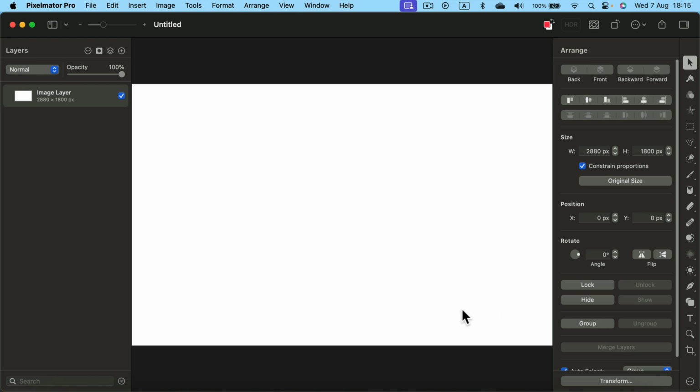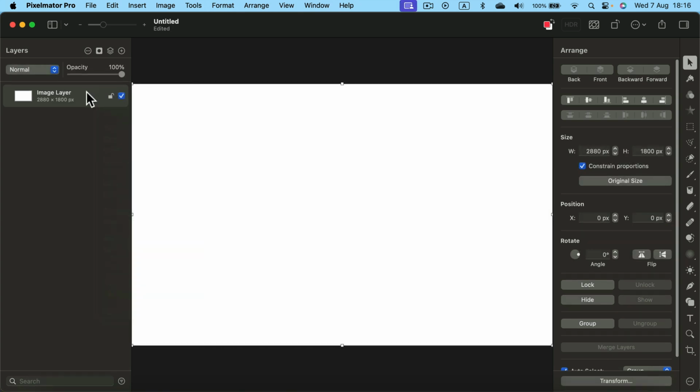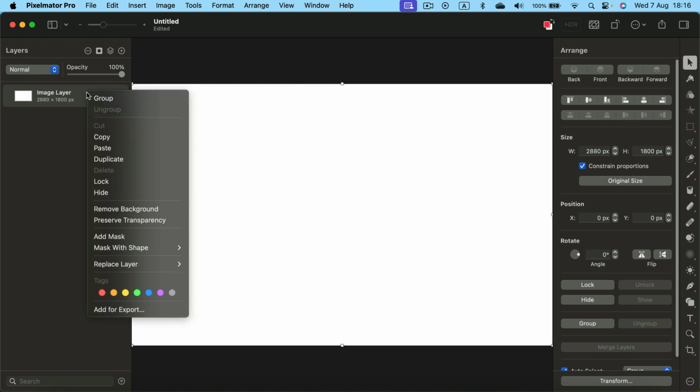By default, it will be just a white backdrop. As you can see, it's an image layer with the white color. You can switch off the visibility of this layer. But if you right-click on it and try to delete it, as you may notice, it's grayed out because our document needs at least one layer.